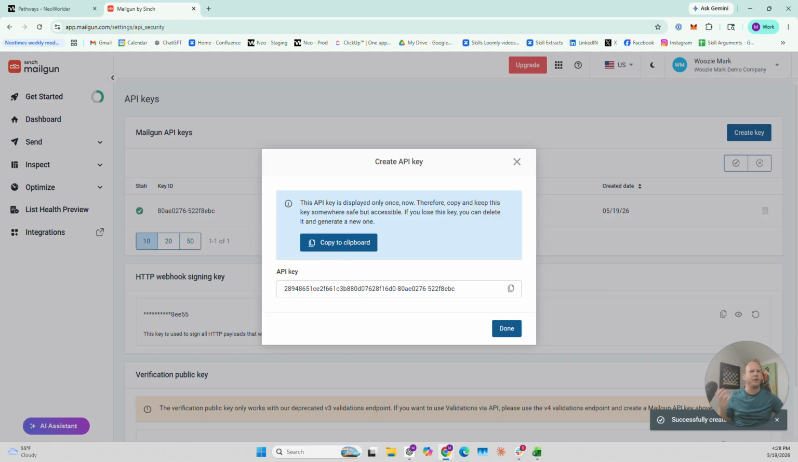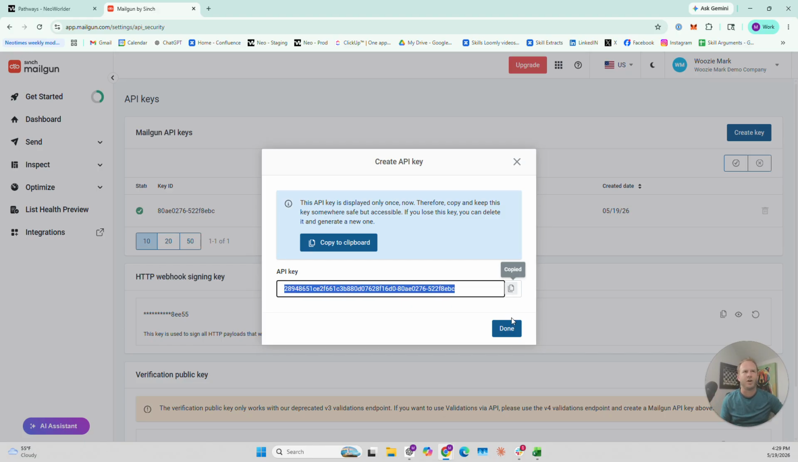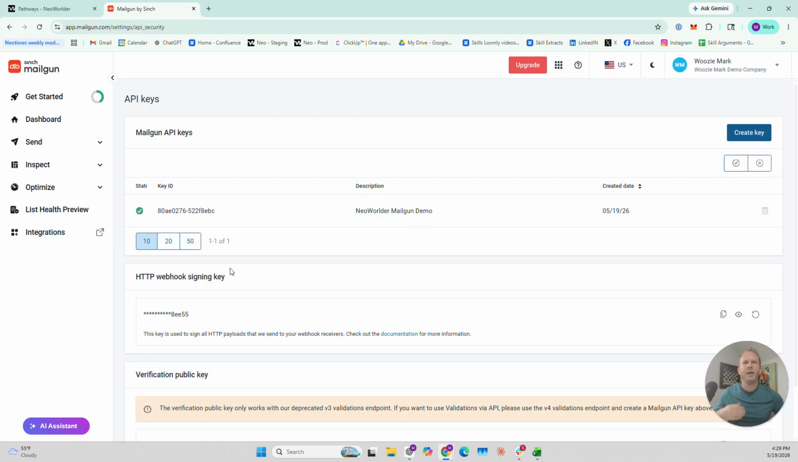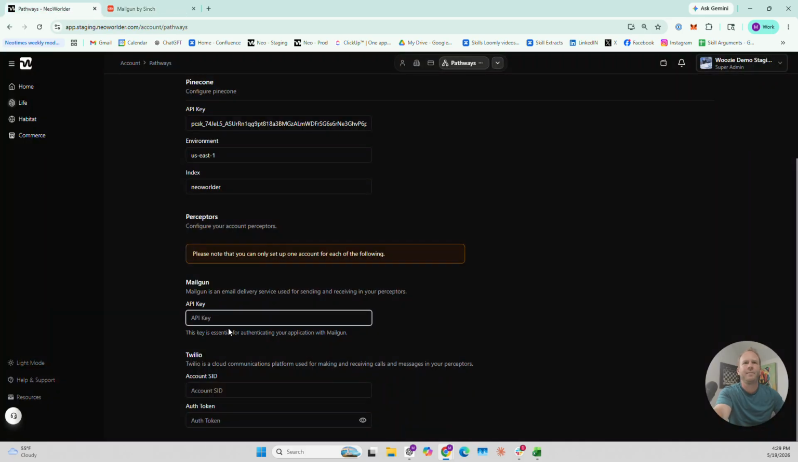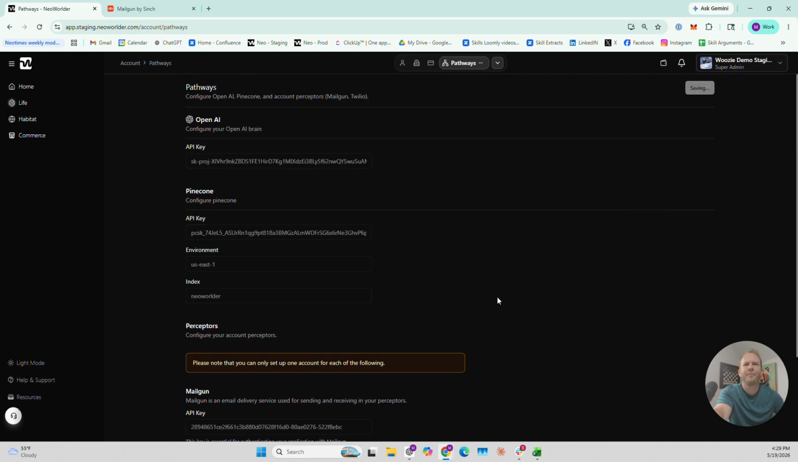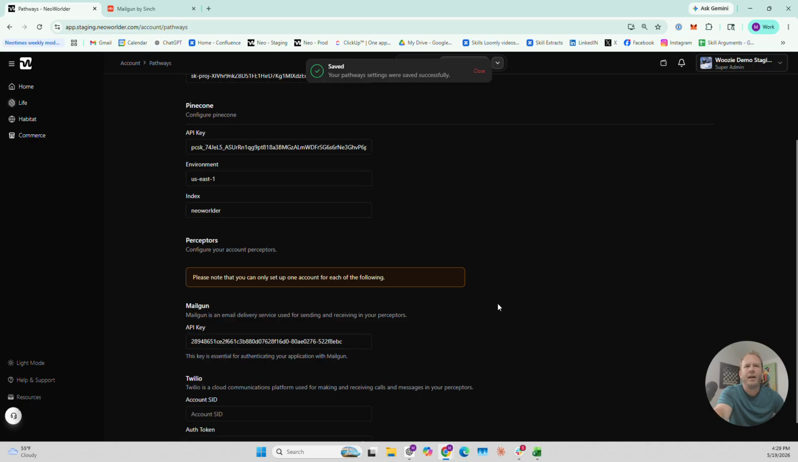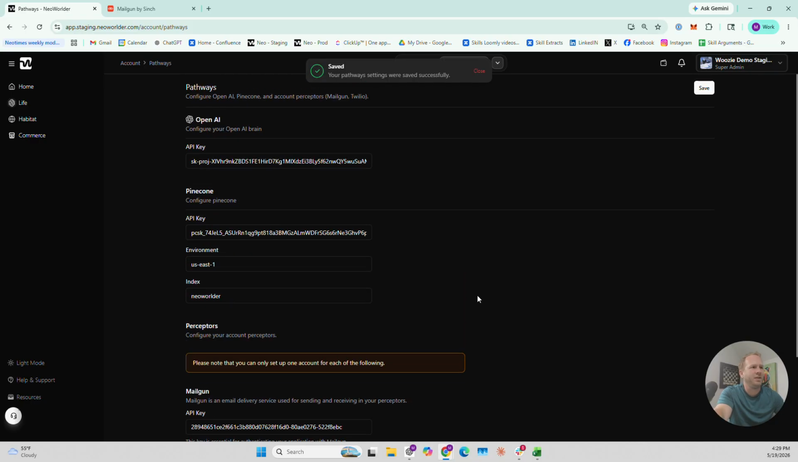And I've mentioned this before, whenever you're dealing with API keys, just make sure that you're keeping them secure, not sharing them with anybody. All the ones I do on the demo, I use for demo and then get rid of here. So if you are ever sharing, just best practices, just be careful with that. And now we've got our key, and let's go back in and hook it up. So right back in here, we can copy and paste that and save. And now our Mailgun account is successfully connected to our commercial account for NeoWorlder.